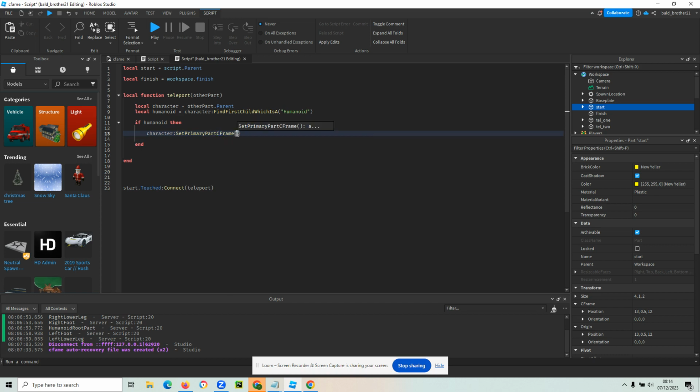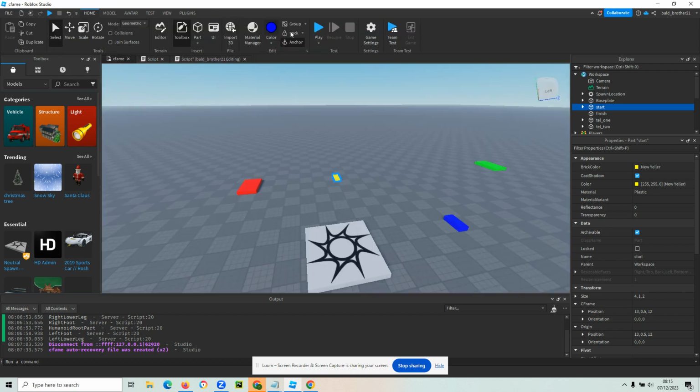Whatever you put inside this, it will then send that character or that part to the part that you're putting inside. It only works with parts, so we have a part here that we haven't used yet, and that's our finish, and that's where we're going to be sending our character. So we want to say finish.CFrame. And now let us test this. So let's play.